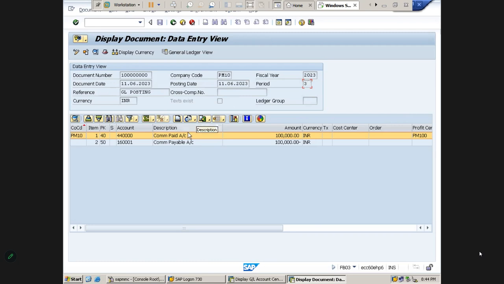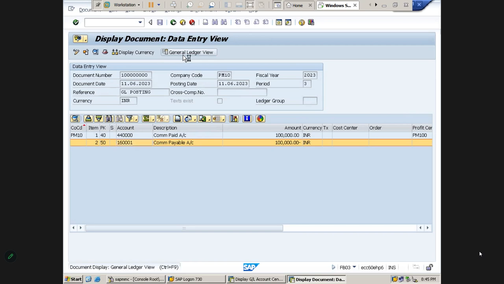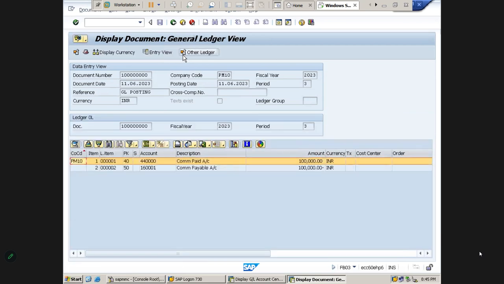Okay. And the GL masters we created, and profit center and segment, whatever. Do one thing, everyone. This is the entry view. Then click on your general ledger view. And see here, this is the general ledger view. Now it is showing 0L. This is the value in 0L.